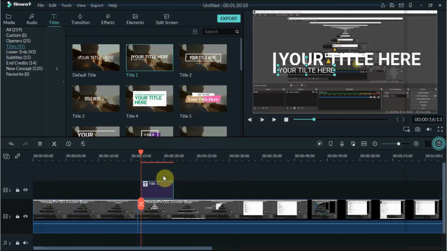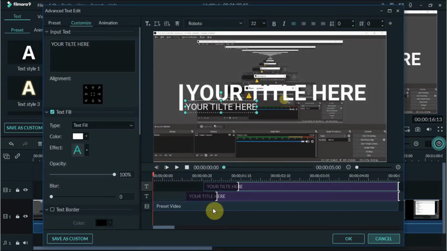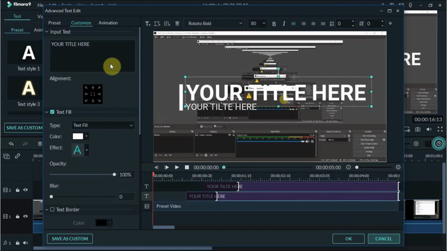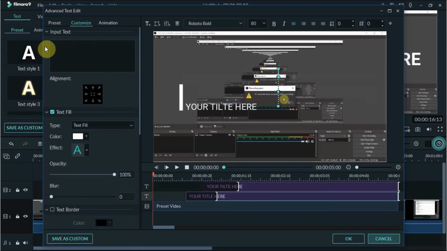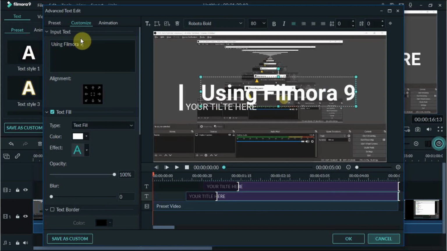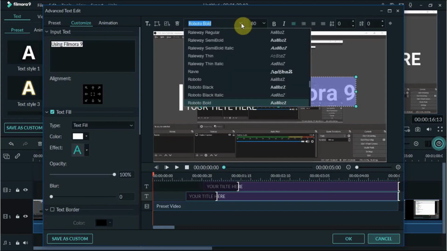And let's just go ahead and advance, right click, and then click on advance, and you find the portion that you want. First, we would say using Filmora 9. You can just go ahead and work on the texts. It's fine.